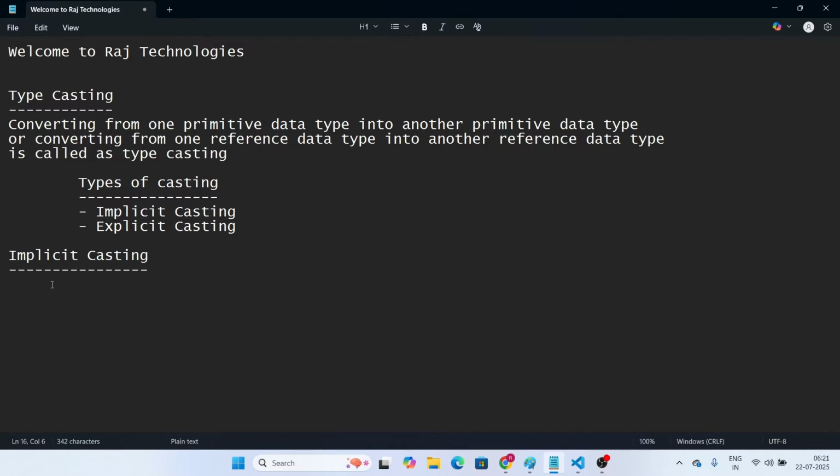What are primitive data types? Like int, float, char, double. These are primitive data types. And in Java, we have 8 primitive data types. What are they? Byte, short, char, int, long, float, double, and boolean. Right? Now let us understand implicit casting.